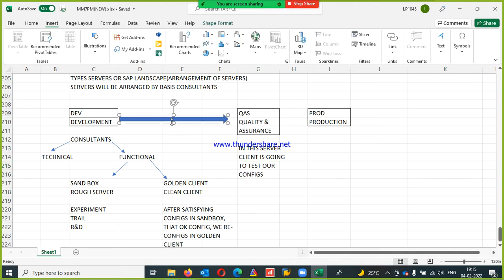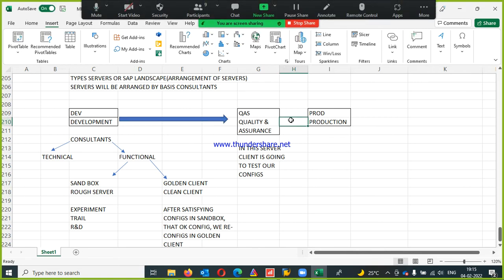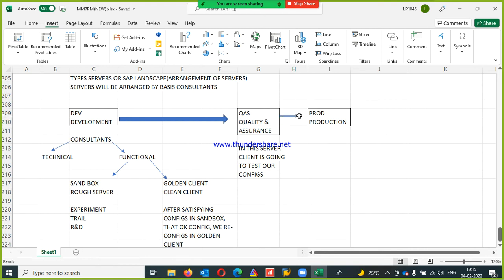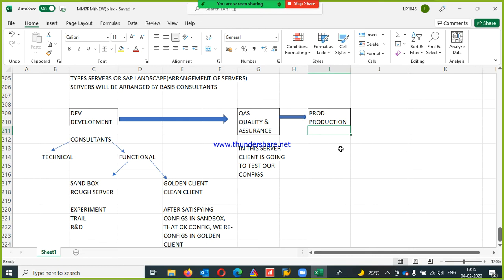Once he is okay with that configuration, the configurations will move to the production server. This is the production server, also called the live server.